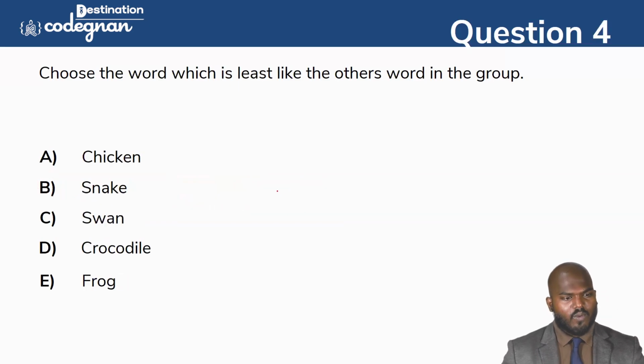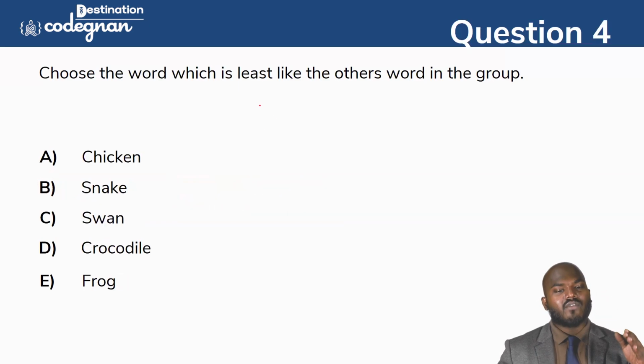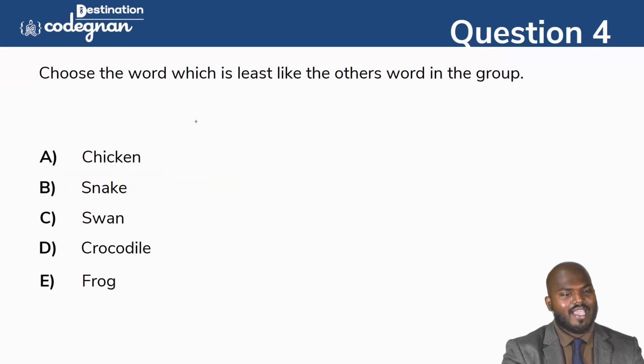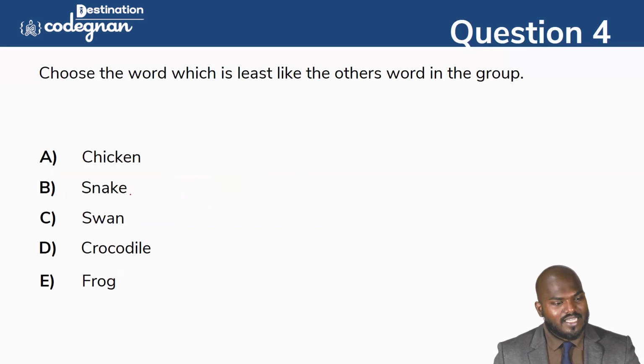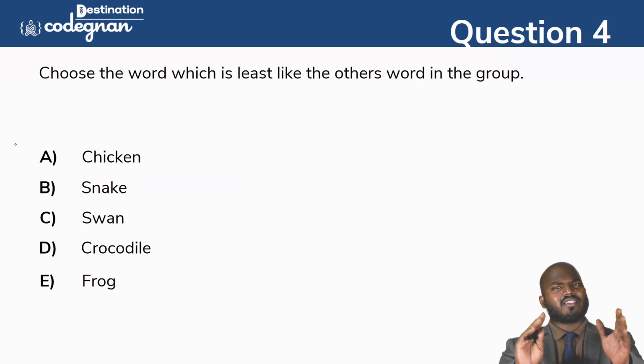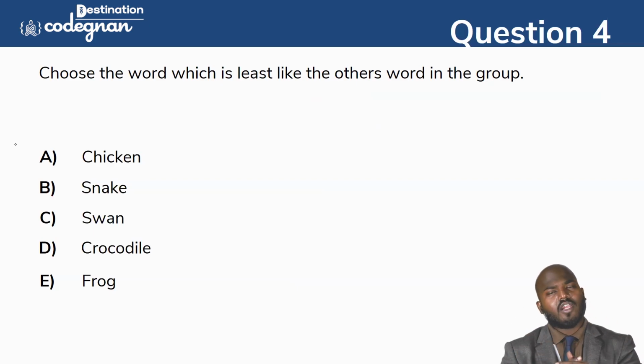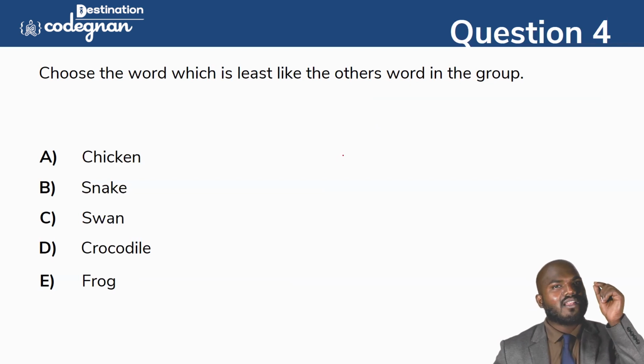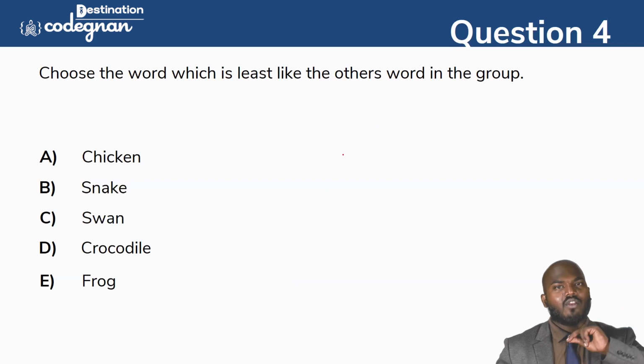Going for the next one: choose the word which is least like the other words in the group. What is the answer? Chicken, snake, swan, crocodile, and frog. What is the answer we can say? You need to think logically, guys. First you need to understand the pattern. What are the different animals? What is the common pattern between them? And you need to understand the logic. What is the logic that comes here? You need to think a little bit about the question. If you do that, it will work.